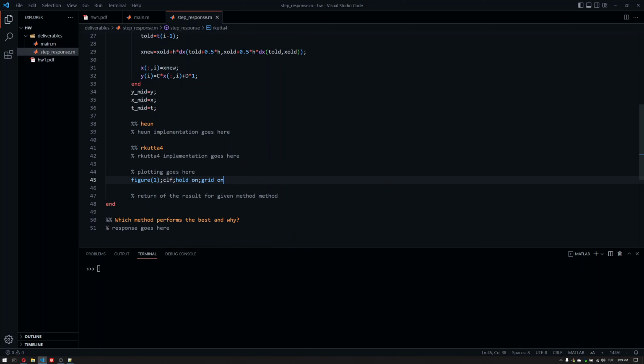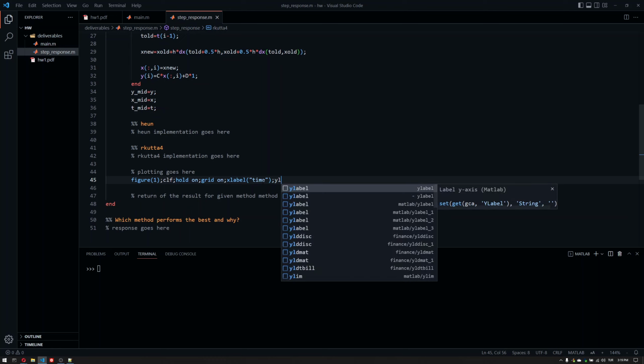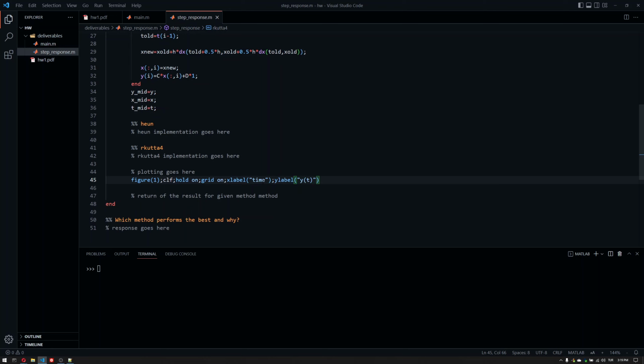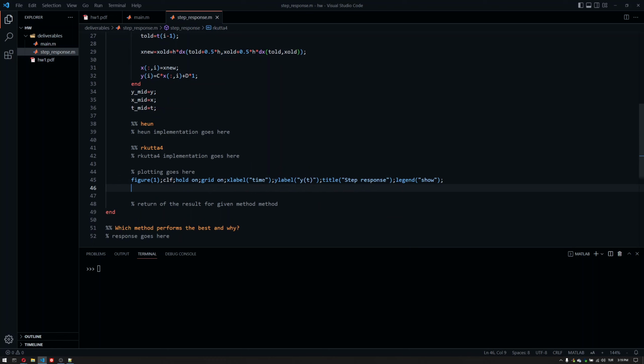So hold on, grid on, and then xlabel, that would be time, and then ylabel, that will be y(t), and then title, step response, and what else do we have? Maybe legend show, because we have certain colors. So as far as I remember, it was t def, comma, y def. It should be black. Let's increase the line width to 2 or maybe 3, and then give it a display name of step or default or whatever. I don't really recall it.